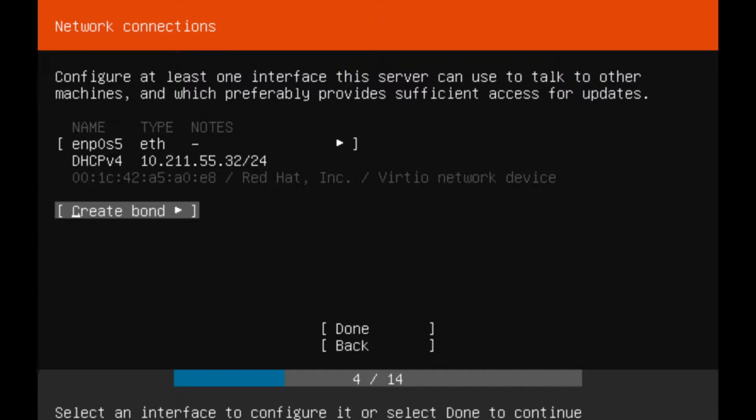If you want, you might want to go ahead and change that to static if you plan on using an address that's always going to be the same on your network. Let's go ahead and just hit done here.